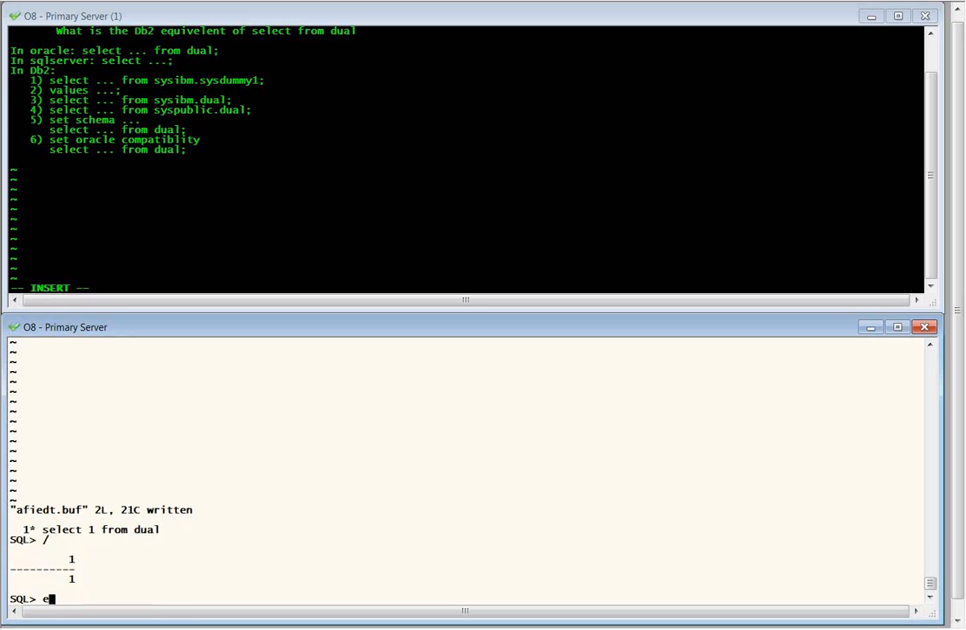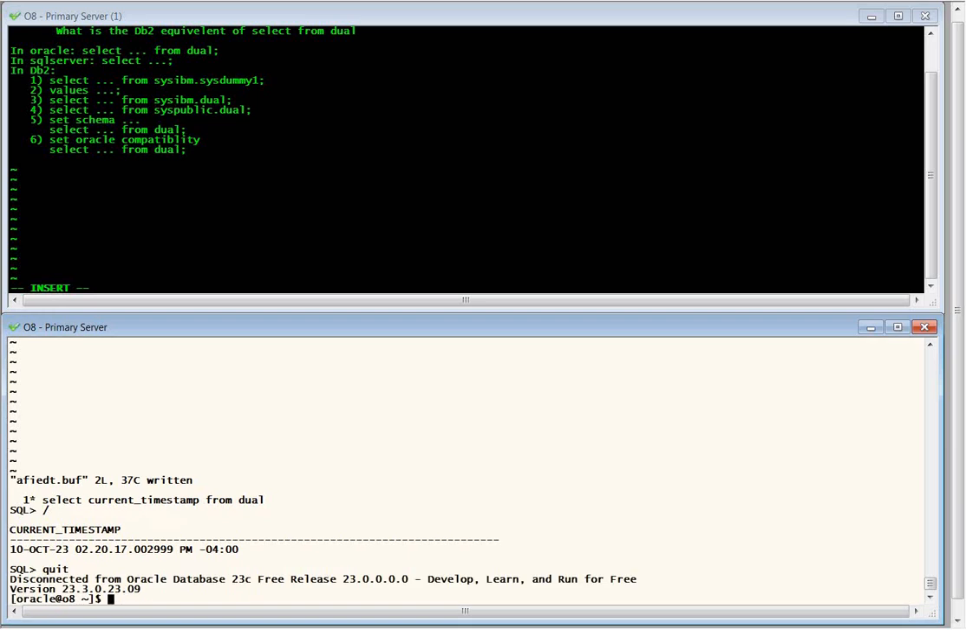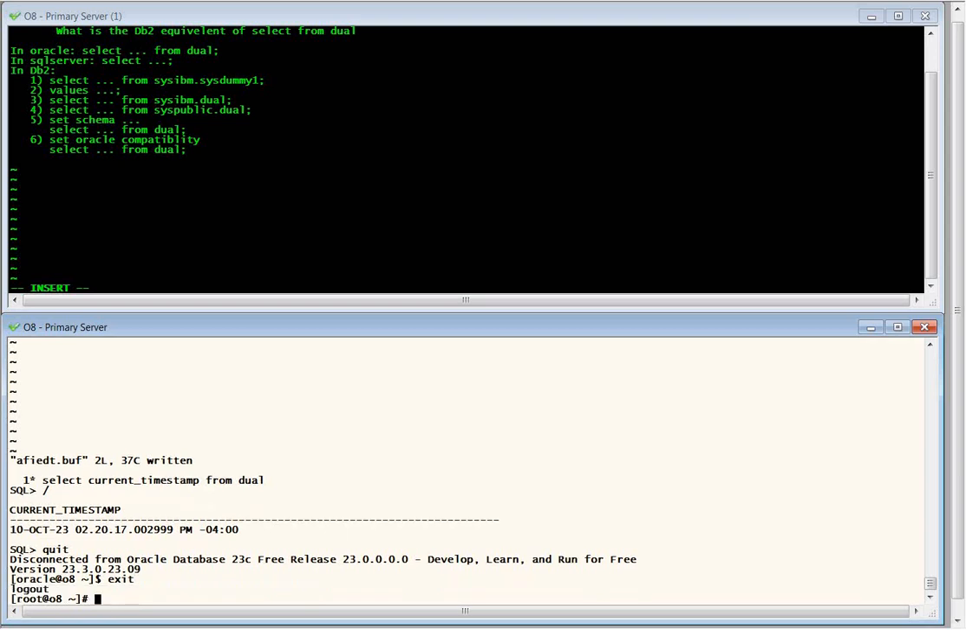Let's see where we want to select something. Let's see timestamp, current timestamp from dual. They just give you this value, the timestamp. So this is the way in Oracle to select from dual. Other RDBMS implementations could be a little bit different, but it's very similar, okay?